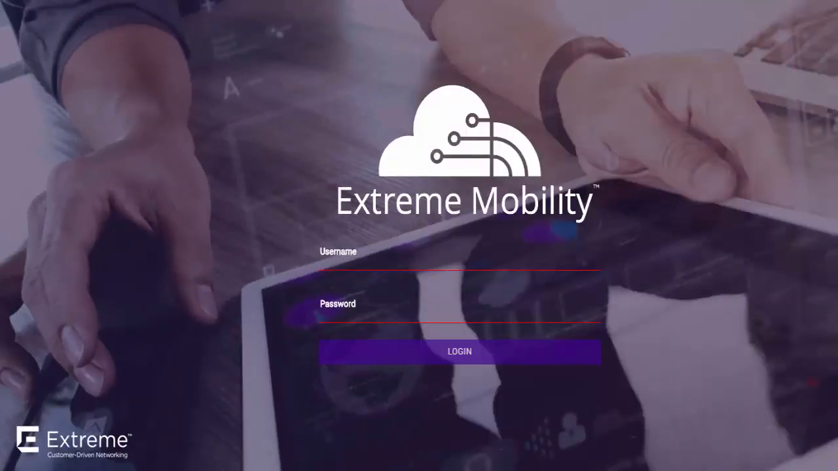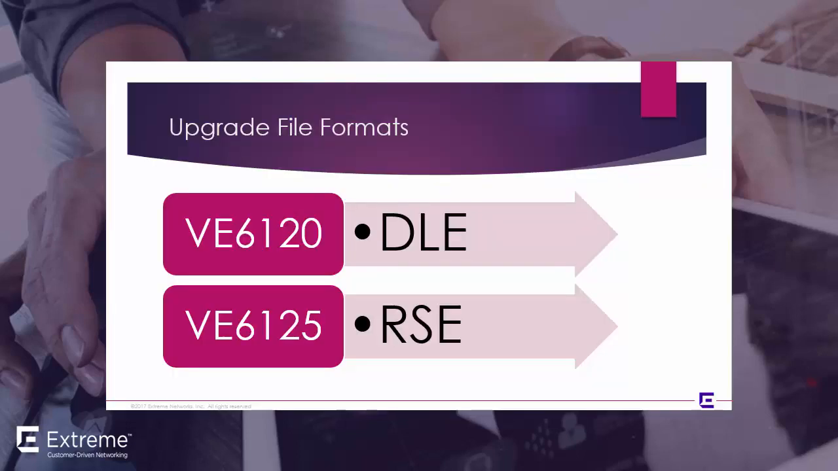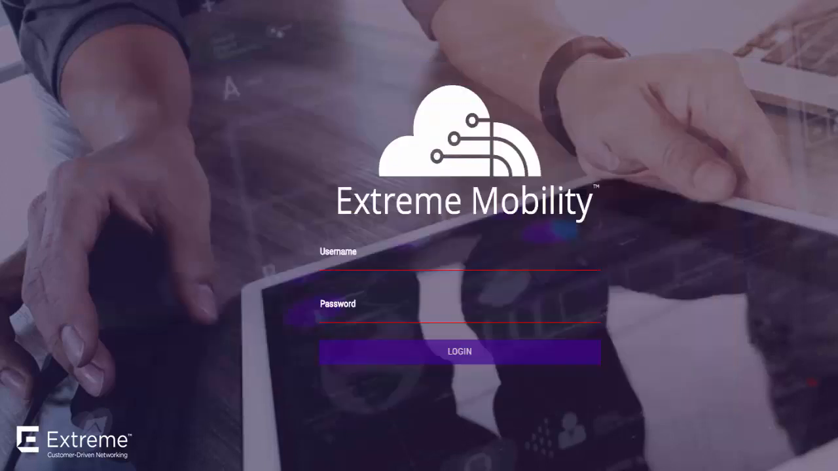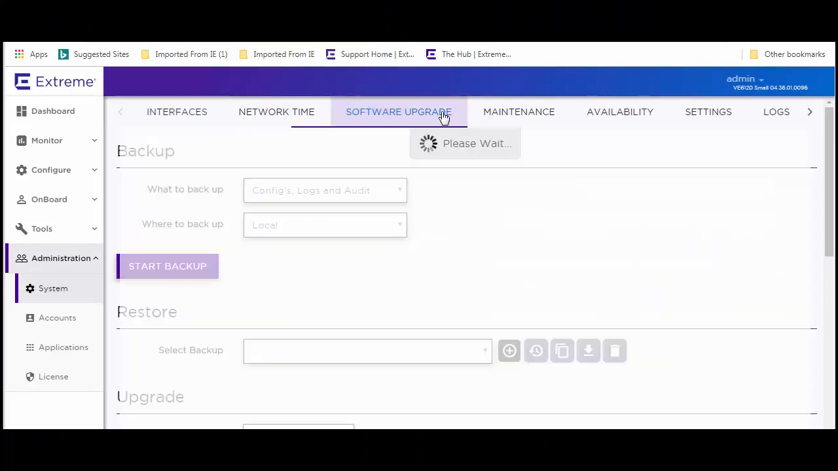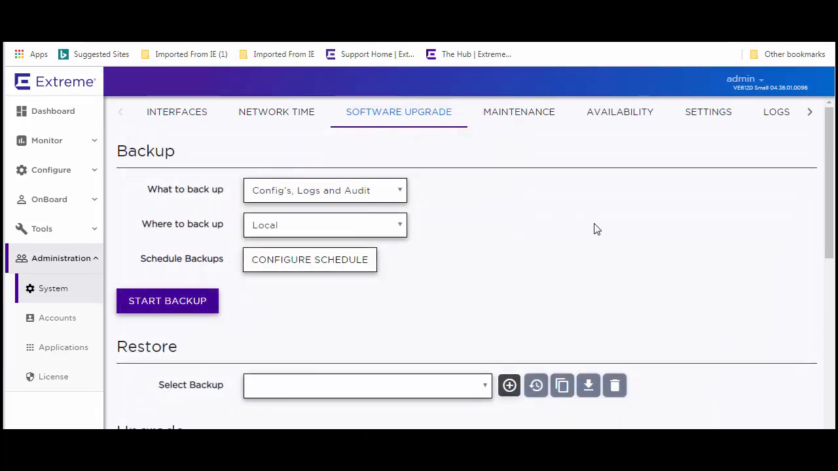When installing ExtremeCloud Appliance, you must upgrade the software to the latest patch release. Go to the Extreme Networks support site and download the most recent software patch. The VE6120 appliance uses a DLE upgrade file. The VE6125 appliance uses an RSE upgrade file. Log into the virtual appliance using the admin user ID and password that you just configured. Go to Administration, System, Software Upgrade. Scroll down to the upgrade pane.